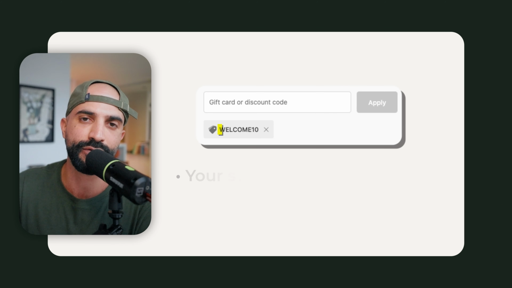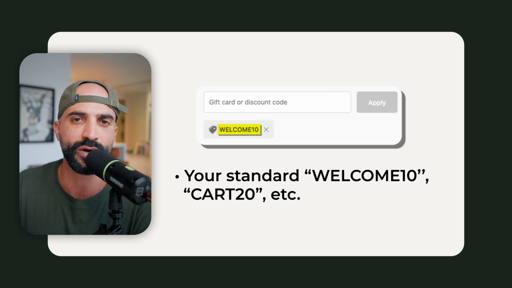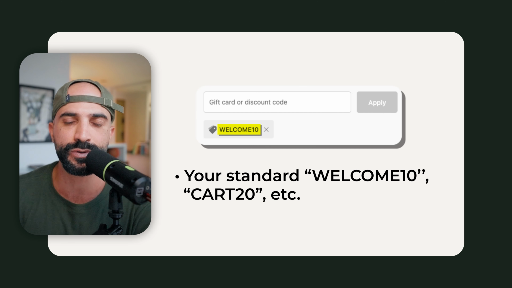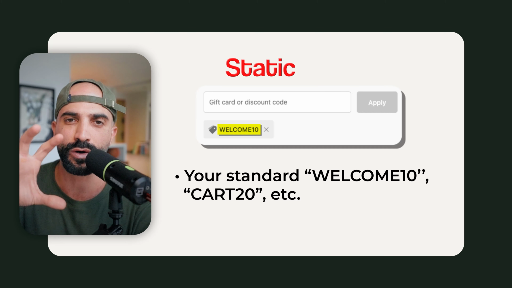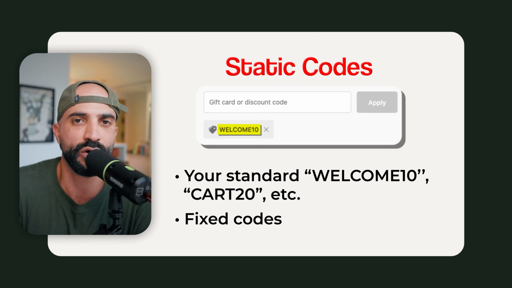All right, first things first, what are dynamic coupon codes? So imagine this, you have codes like Welcome10 that every subscriber gets once they sign up to your newsletter. These typically are static codes, and these codes are fixed. They don't change from one subscriber to another.